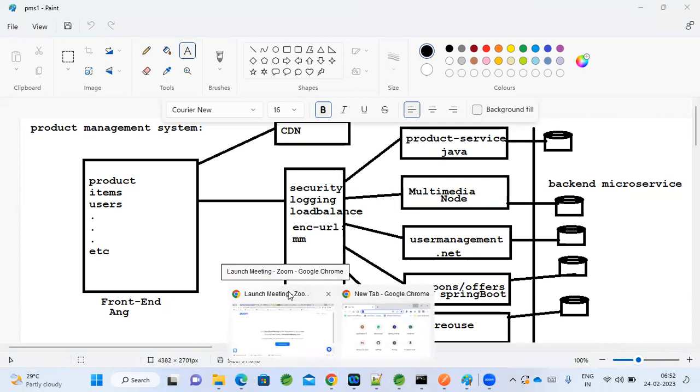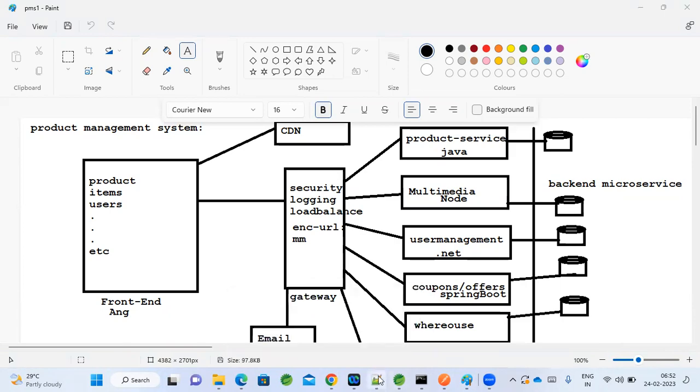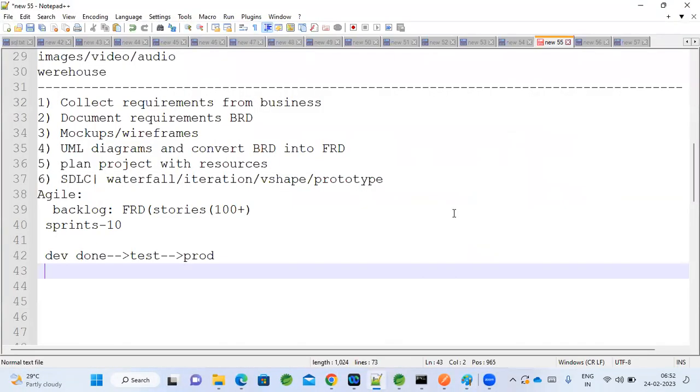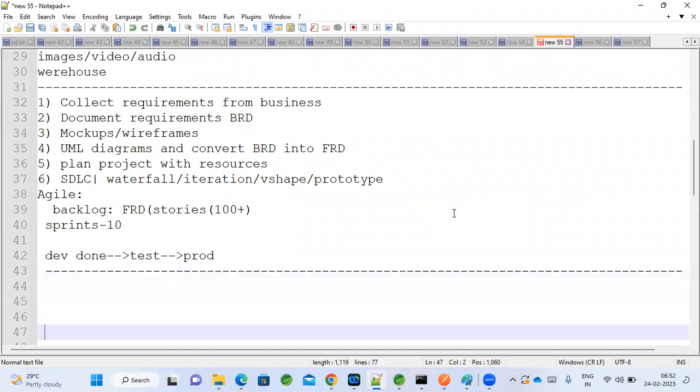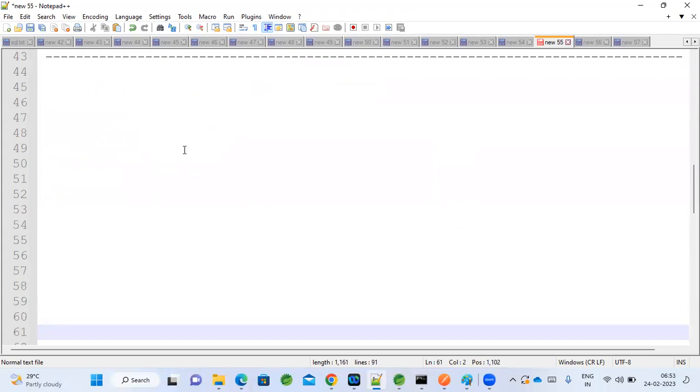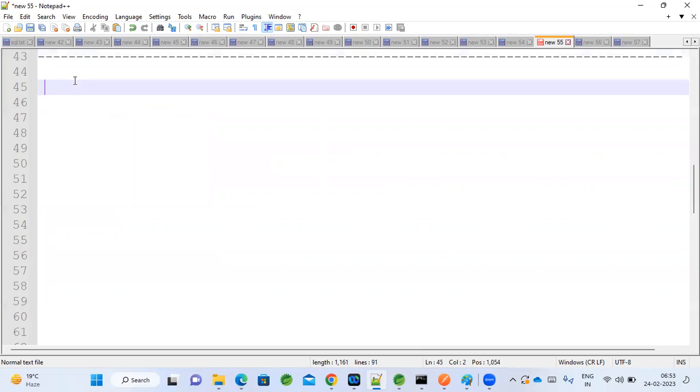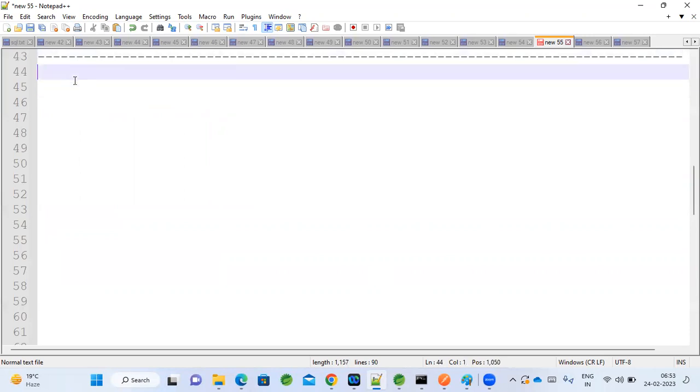So here, first, let's say we are from the development team, right? Basically, here we are the software team. We have to start from the requirements gathering. For implementing this system, we have to collect the requirements.